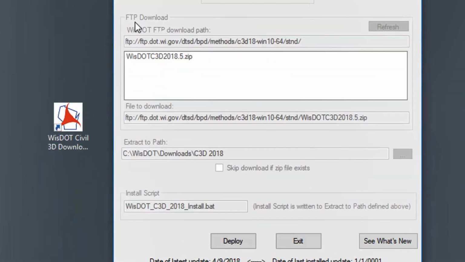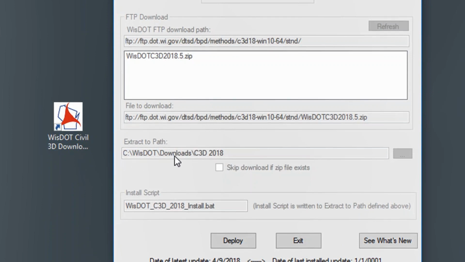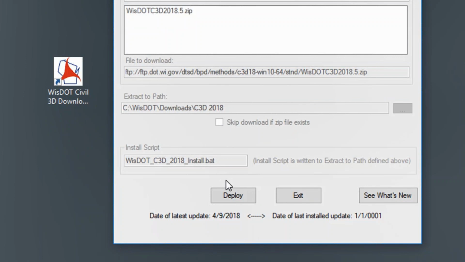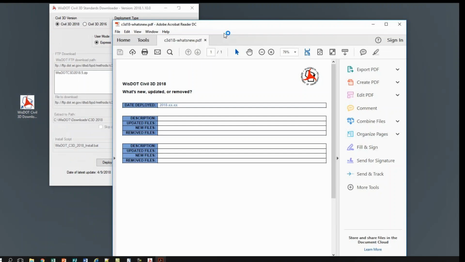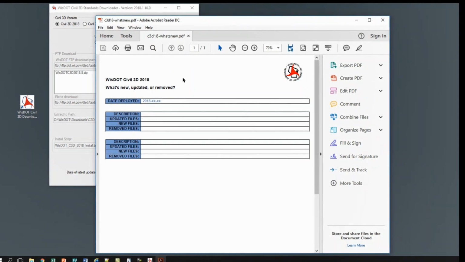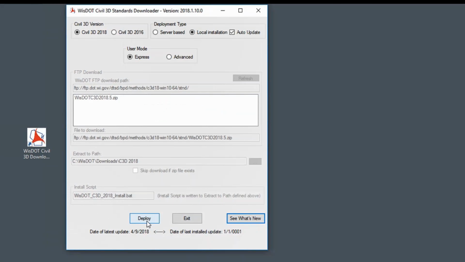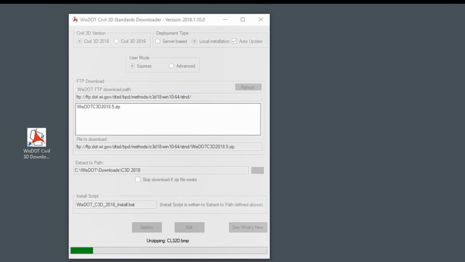What you can see here is it's going to look at the FTP site. It's going to download the latest zip file. It builds a temporary extraction path, and it also creates an install script. At the bottom of the dialog box, you can see the latest update that's on the FTP site, along with the installed update on the local machine. I click the what's new, and we'll have what's new available right there on the dialog. Basically, in express mode, all you have to hit is the deploy button.